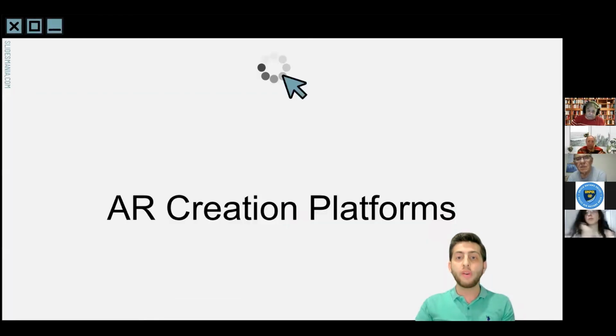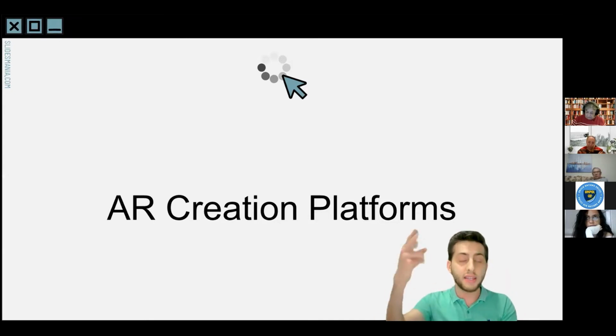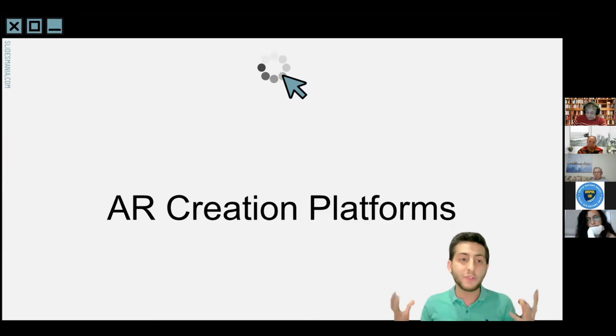So now we are moving into AR creation platforms. But before that, let me wrap up what I've told you. We need three things to create our own experiences. The first is a trigger image. The second is a 3D object or a video or an audio, or let me say a pop-up text even. And the third thing we need is the platform to carry our creations on. So we need a home to do our creations at.